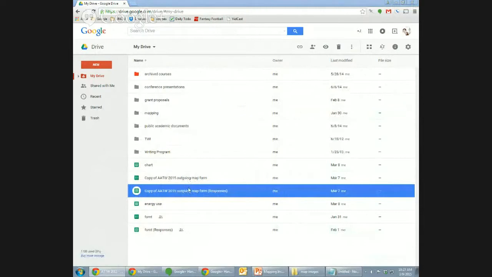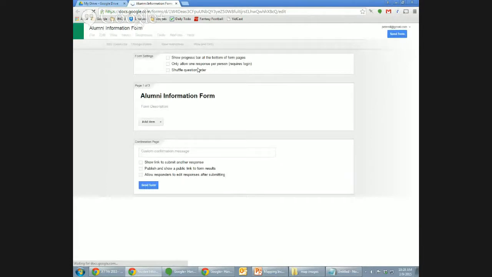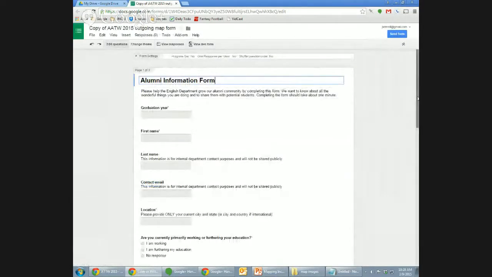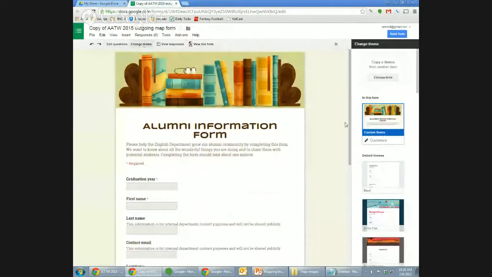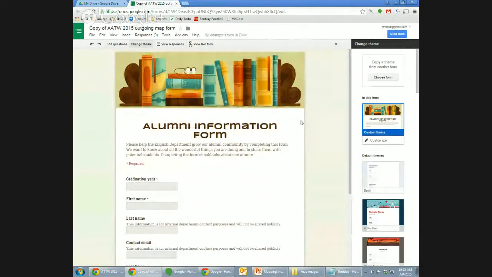I'm going to go ahead and pull up, you can see here, this is just the top level of my drive. Pay no attention to all the other stuff. We have the form that we produced in a previous tutorial. And this is it in its editable state. This is what it looks like live. I don't believe I covered that in the previous tutorial, but I did change the theme, which you can do here with this change theme button. This is the default, but I just used this one that has books, since this is for an English department. Might as well use a little visual reinforcement there.